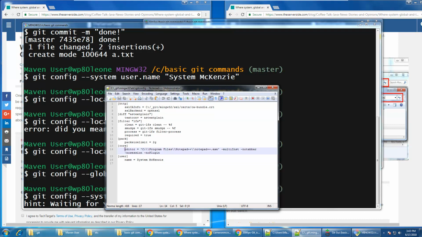By the way, you also notice that right here is where it's been configured for Notepad to come up. When I want to edit commits or even edit the config file, that's where you go if you actually want to change what the core editor for your Git installation is.